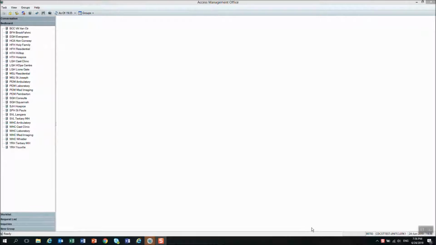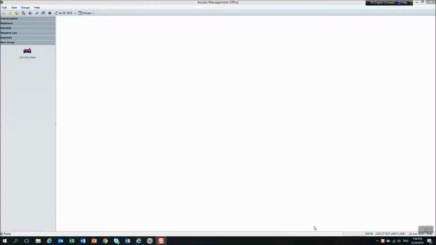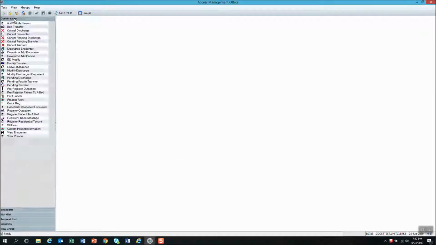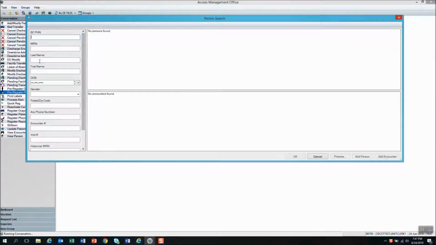This video will start with the clerk pre-registering a patient. Once the bed request has been received, the clerk can go ahead and pre-register the patient. The clerk can do this by accessing PM Office and going up to Conversation, selecting Pre-register a patient to a bed, and then locating the patient by the patient demographics.